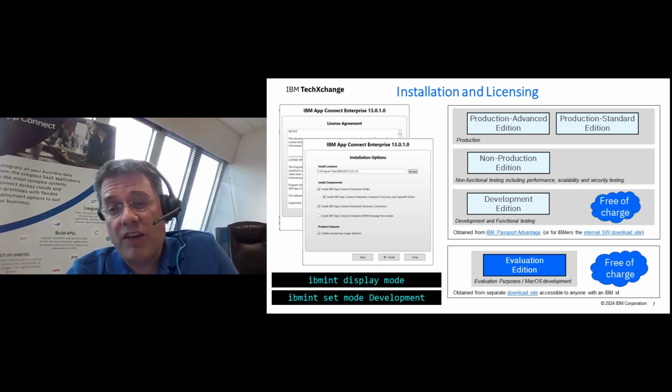At the bottom of this chart, we also have Evaluation Edition. As the name suggests, the purpose of this edition is to evaluate the product. So you don't have to buy entitlement to try out Evaluation Edition, and that's accessible directly using an IBM ID to download it from our external MRS website. Again, there are links to these sites within our documentation if you've not used them before.